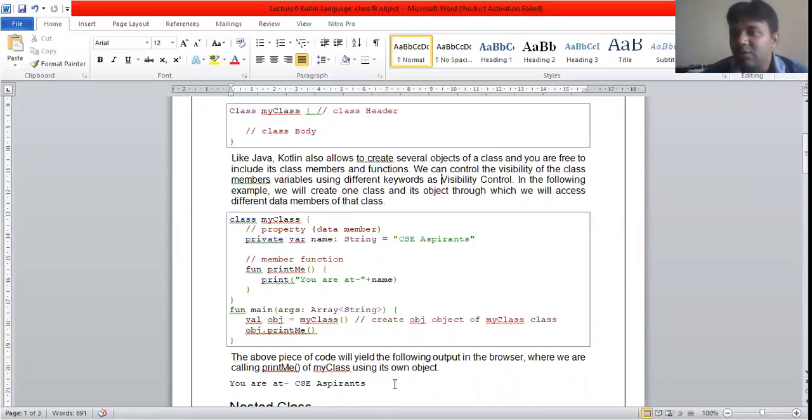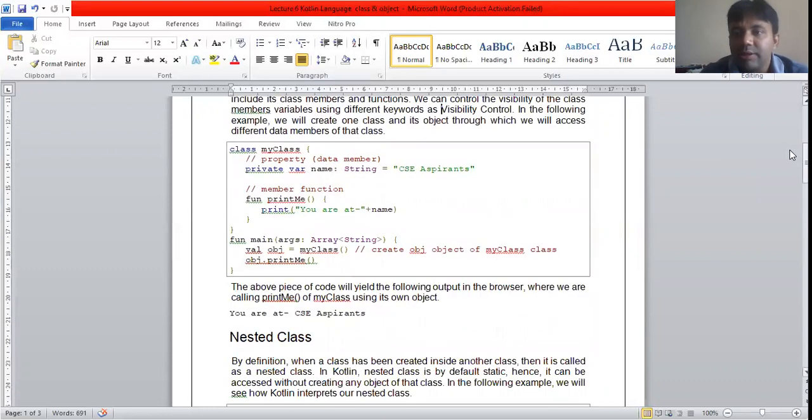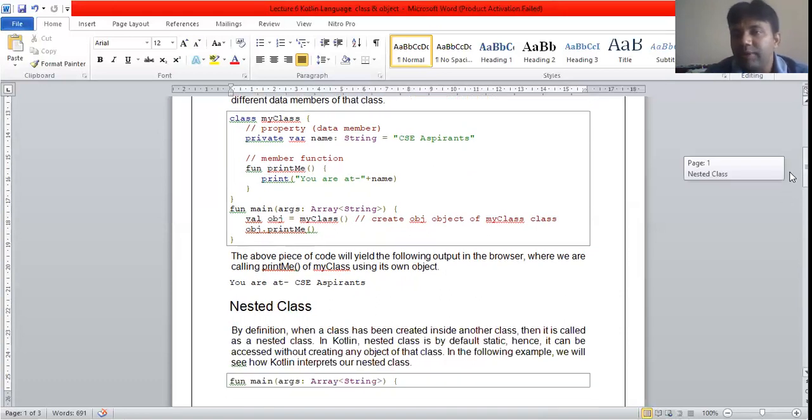It's very simple, quite similar to what we have in Java programming. You just have to remember the syntax and how to create an object: val obj, and then the class name followed by parentheses. For a function, you use fun, then the function name followed by a pair of parentheses. This is how you create an object of a class, access the data members, or invoke different functions as per the requirements.